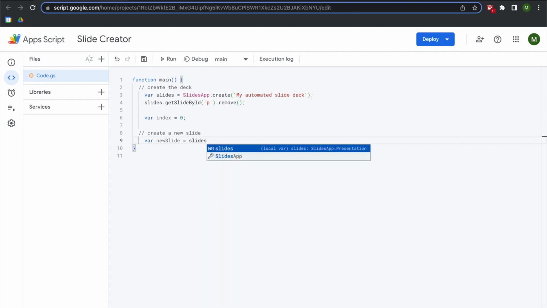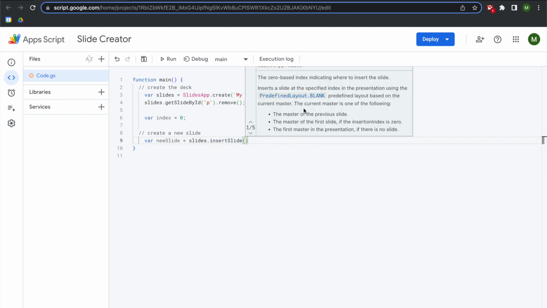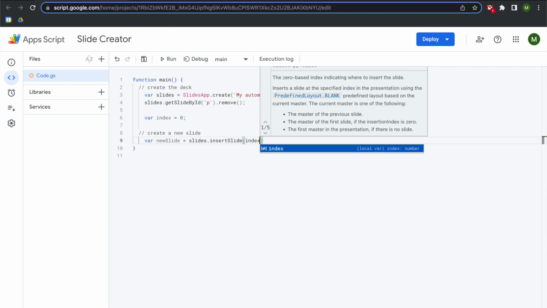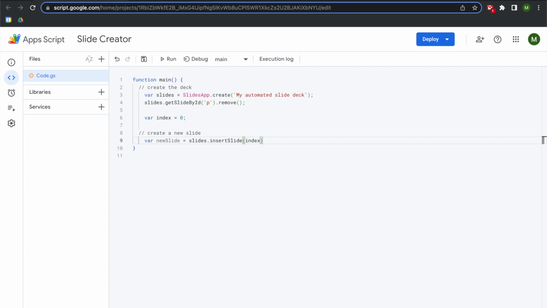We're going to use that slides variable from above, and we are going to insert slide. And you can see it's a 0-based index indicating where to insert the slide. So we're going to call that index variable. We're going to go to the right of the parentheses, add a semicolon, type the word index ++, which means we want it to iterate positively. So 0, 1, 2. If we did index --, then it would do 0, -1, -2. We want to increment upwards positively, so we are going to do ++.